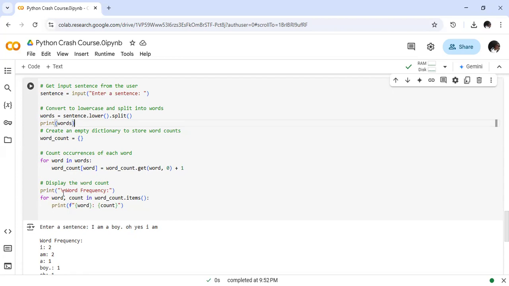Then we can now print word frequency. This backslash n means new line. So we're going to print word frequency just for proper documentation. So we now have again, for word comma count in word count. What this means is that this word is actually the key for the dictionary.